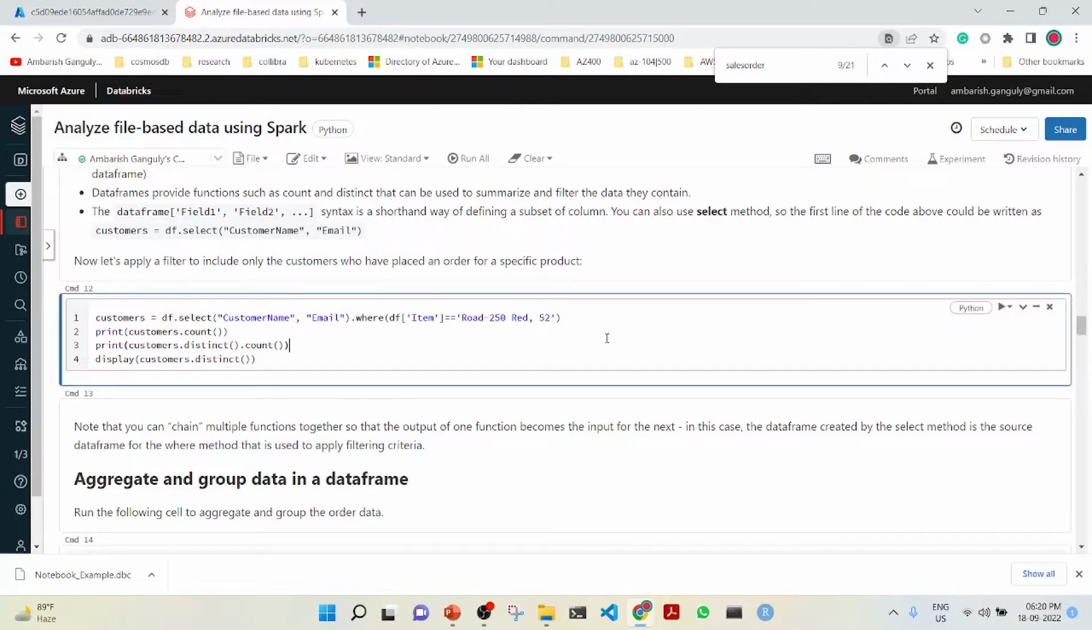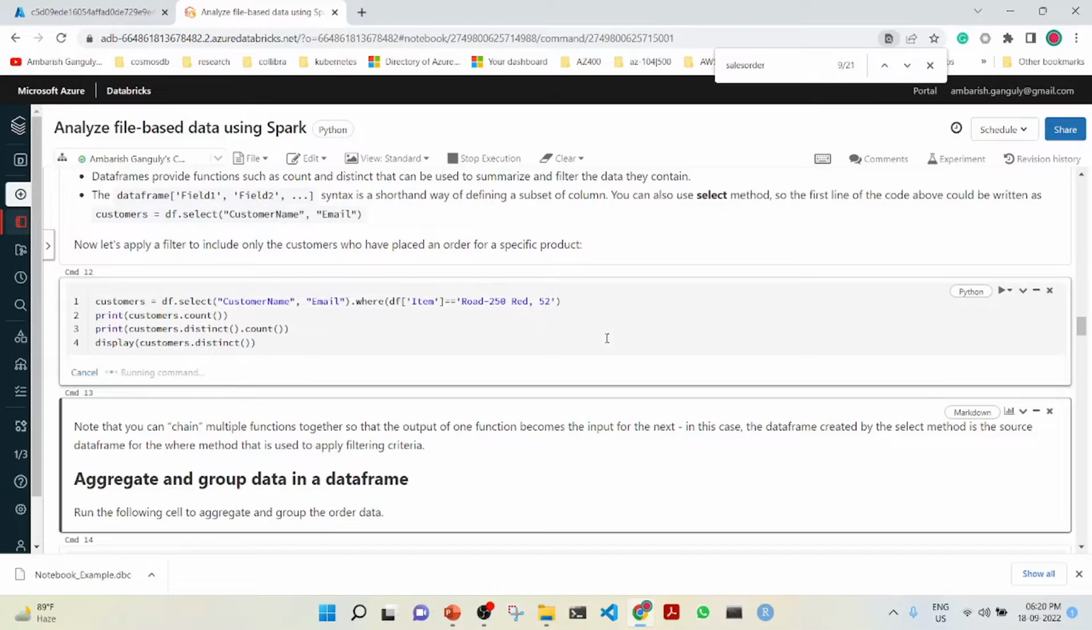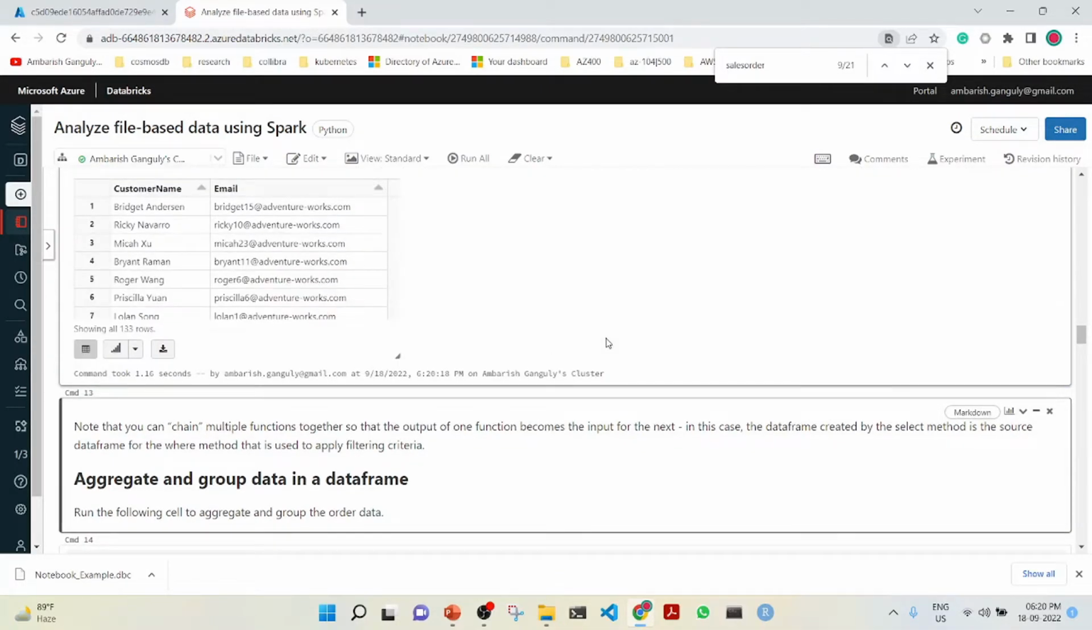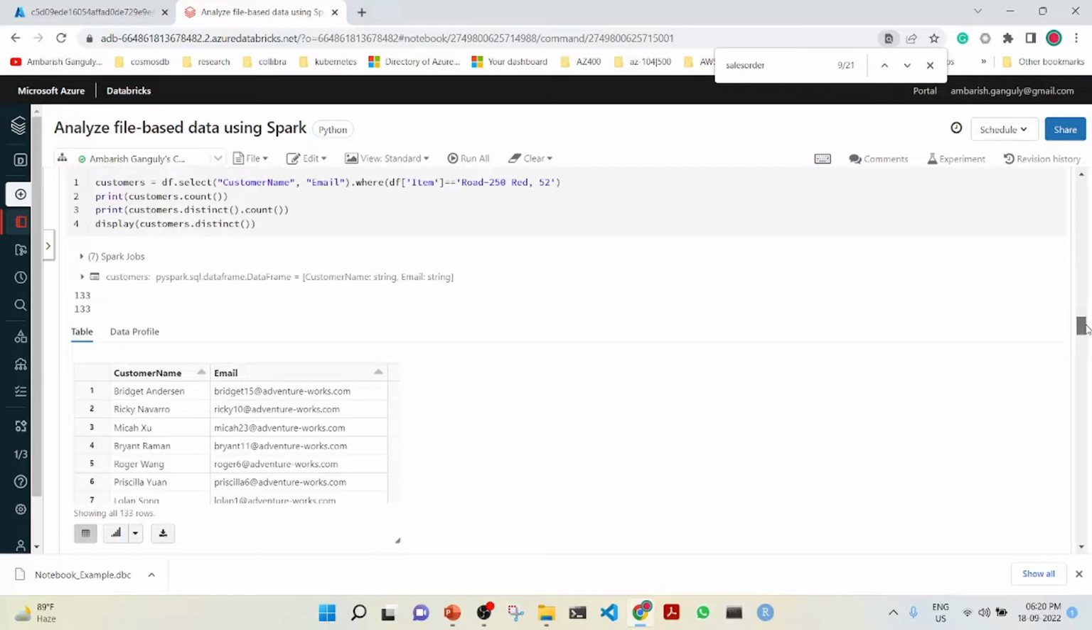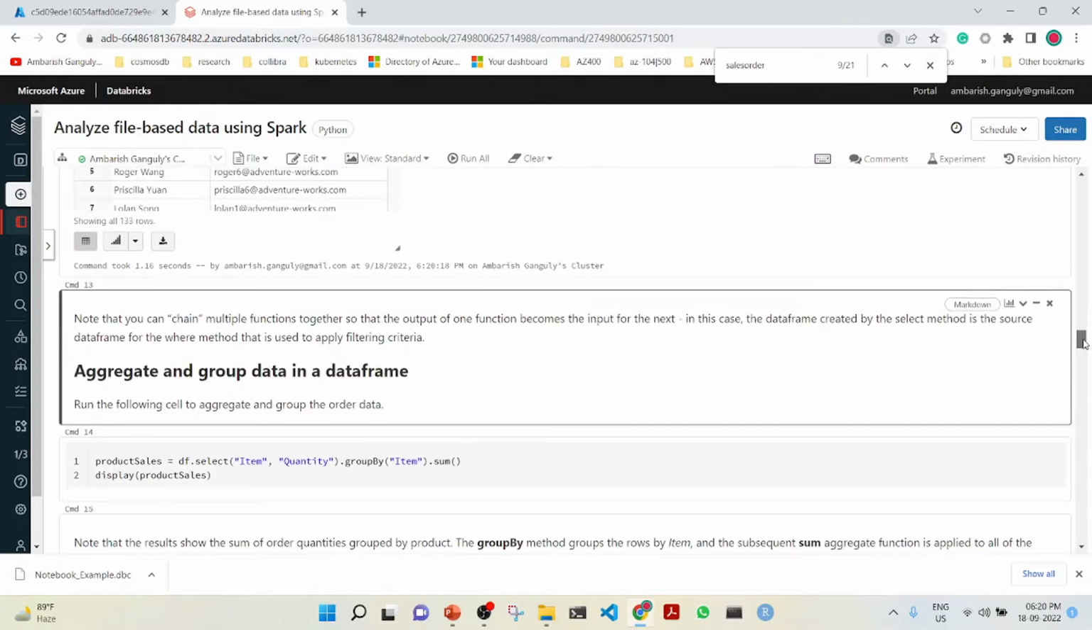it with a product which is Road-250 Red, 52. And then we can print the customers, we can print the distinct customers count and also the distinct customers. So here we are having 133 customers for that filtered data set and the distinct customers are also 133.